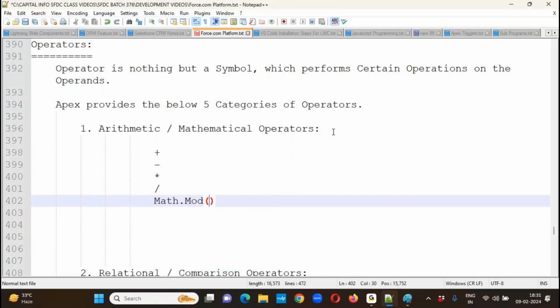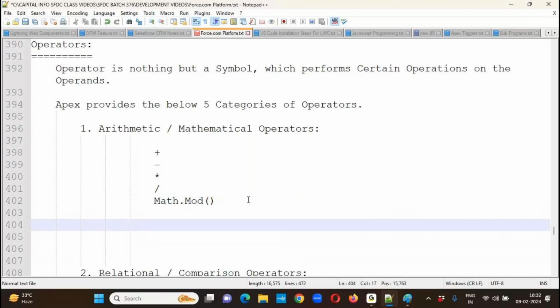Math is a ready-made class given by Salesforce which contains all the mathematical functions. Basic mathematical functions, trigonometric functions, logarithmic functions, exponential functions are all ready-made and available inside this Math class. As part of these functions, we have a function called mod, which is used to perform modulus. Here we need to specify the values inside it. These are the 5 arithmetic operators we have in Apex: addition, subtraction, multiplication, division, and modulus. For the modulus, we have to use the Math.mod function.